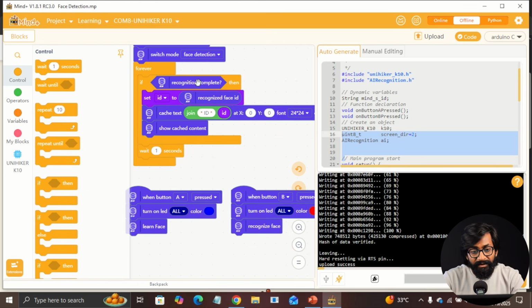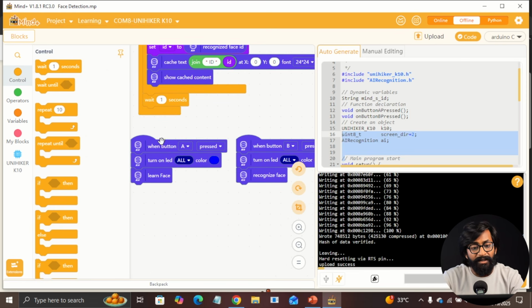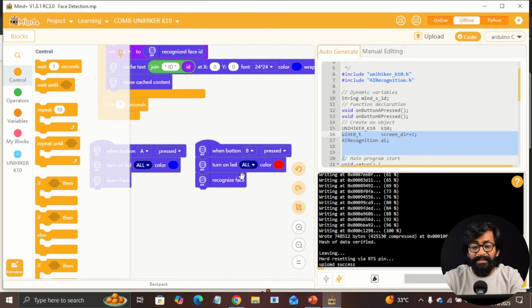So before moving on to the forever, let's just try to understand these 2 functions. When the button A is pressed, we are turning all the LEDs to the dark blue color, and this is for learn face mode. So it will recognize the face and learn that face and give an ID to it. And after that, when we press the button B, if that same face is there, it will show us the ID saved for that particular face. It's kind of for recognizing the face.